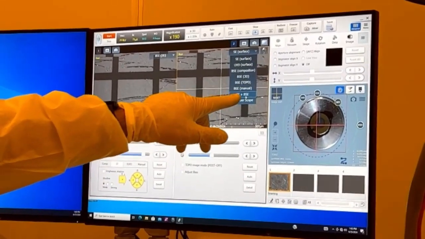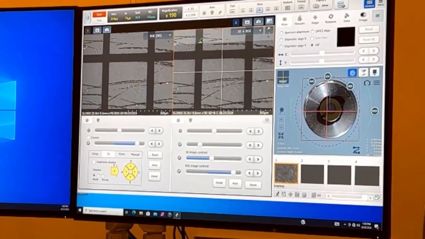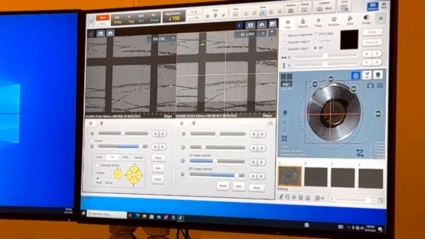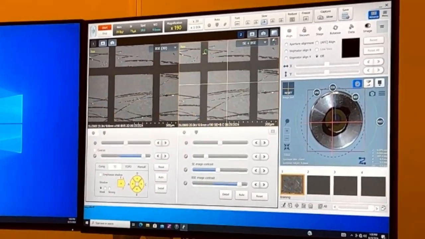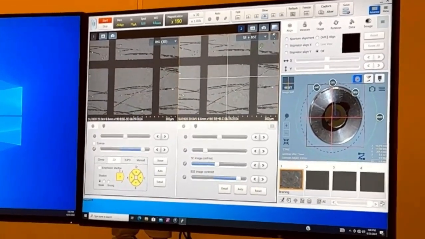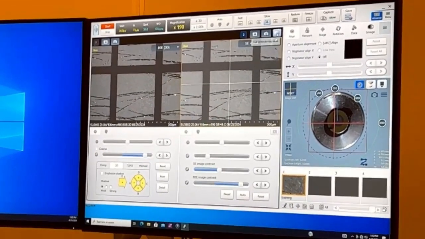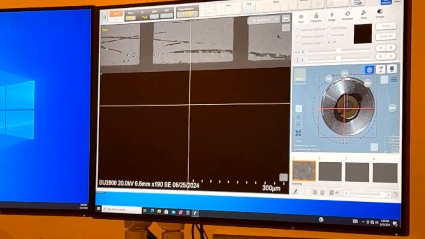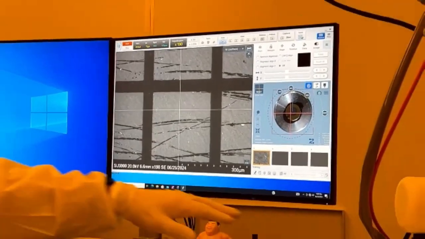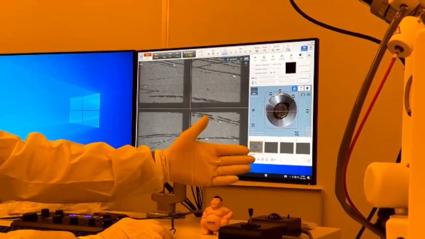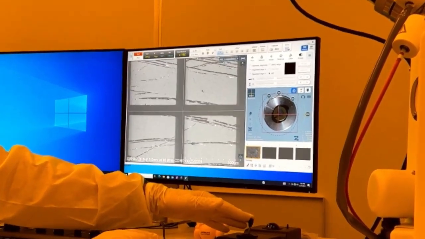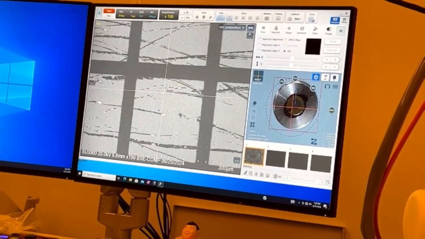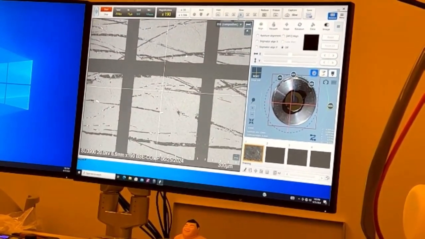And then you can actually combine signals. You can combine the two signals, secondary and backscatter, like 50-50. So the secondary, like I said, it's easier. If I went to backscatter, it's okay. It's a little noisier, but I just slow down the scan, right?